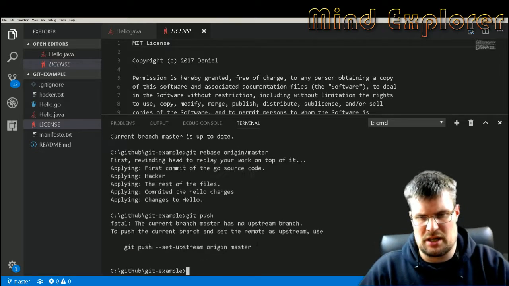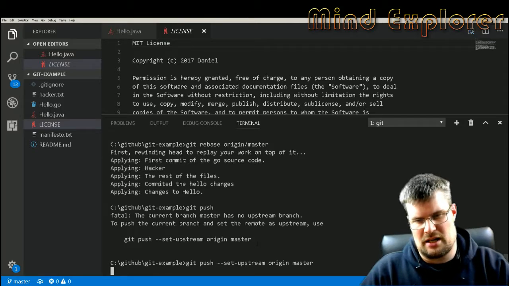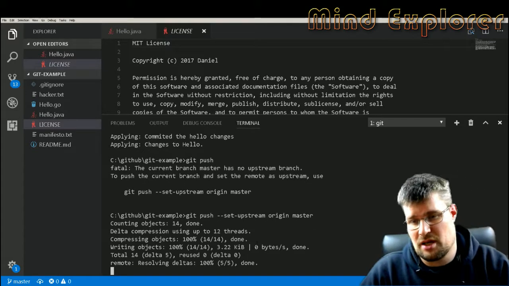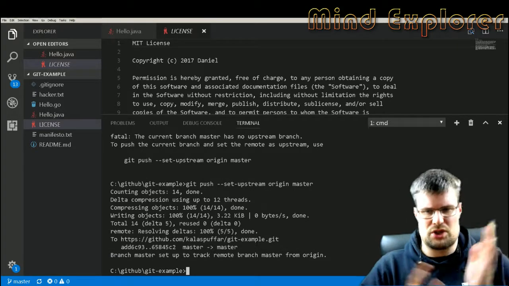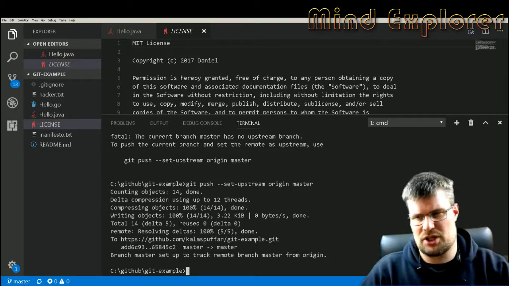So now we can do a git push, and we still need to set upstream. And this is something you don't do every time. It's just when you're setting up the Git repository, you need to set the upstream. Otherwise, it doesn't know where you want to push every time when you push something. So now we have set the upstream for pushing.